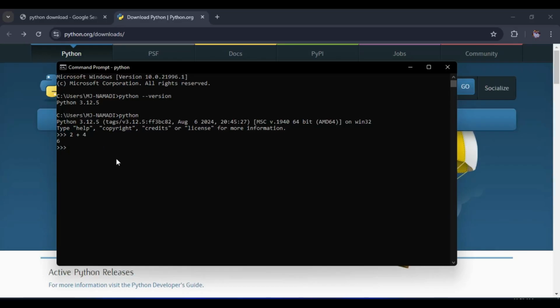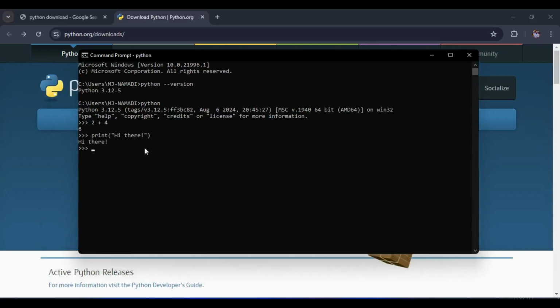Wow. So let's go ahead and print something. Let's say print hi there, like so, and hit enter. Hi there. Alright, this is actually one way to run our Python code.